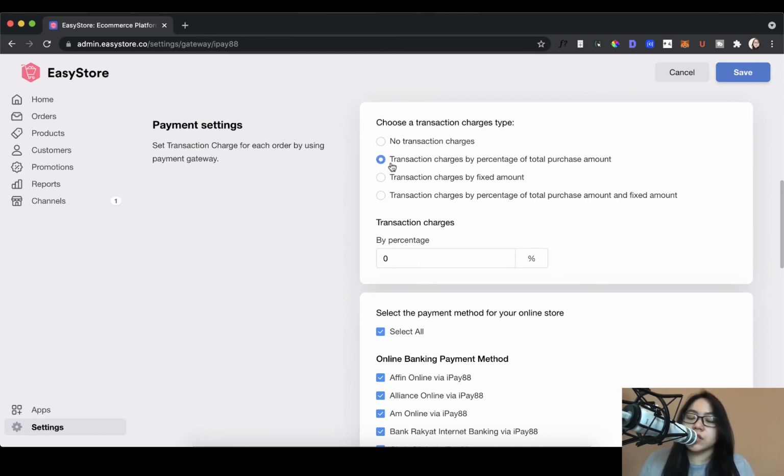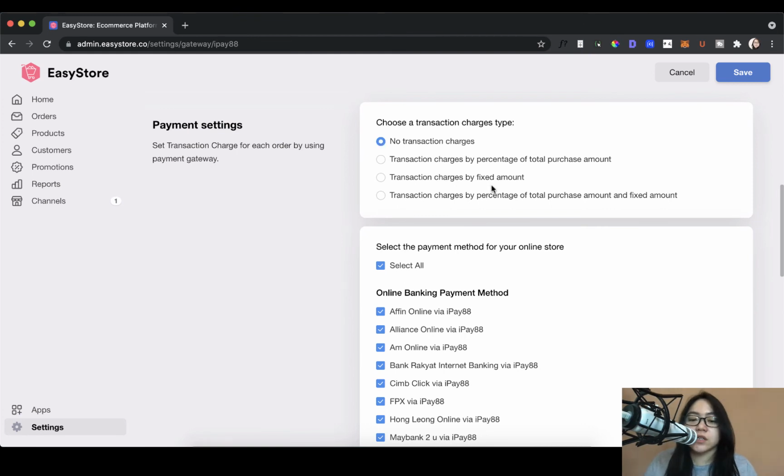If you want to charge it by percentage of total amount, like 10%, 20%, something like that, or charge a fixed amount or total purchase, it depends on you, but I think for most sellers you will want to go for no transaction charges.